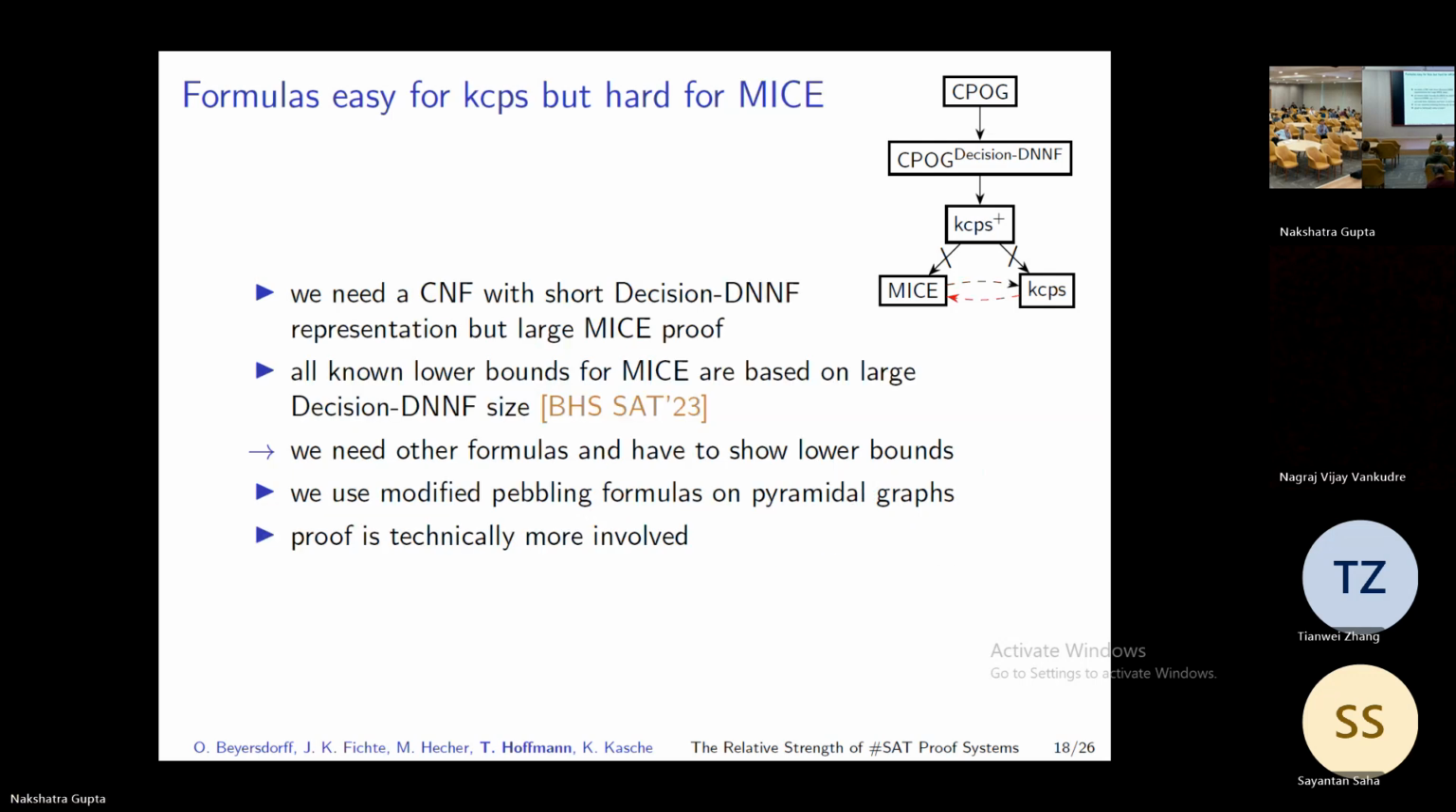Okay. So next, we show the other direction. This direction is a bit more involved and more difficult, because we need some CNF that has a short decision DNF representation, but requires large MICE proofs. In particular, we need some lower bound for this MICE proof system. So far, we only have one lower bound from last year, but this lower bound relies on formulas that have large decision DNF size. So we cannot really use these lower bounds, and we need something new here.